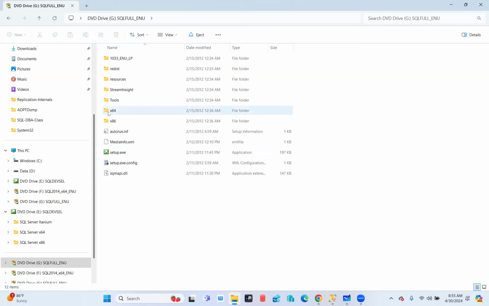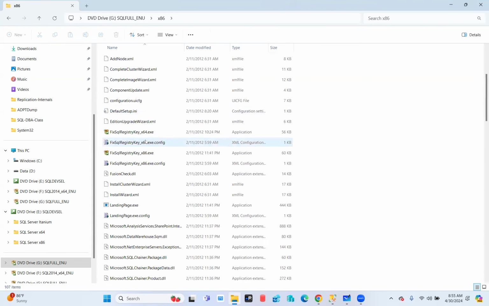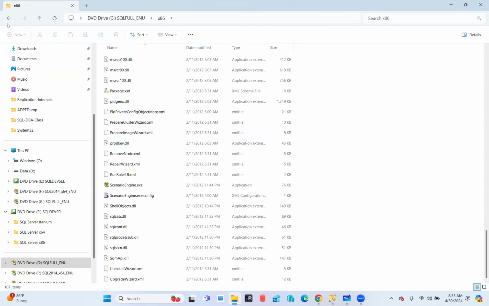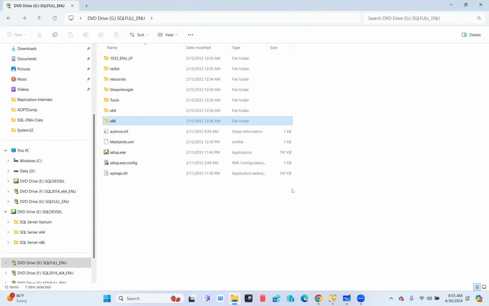If you want to go for a 64-bit operating system, go for 64-bit. If you specially want a 32-bit operating system, you can go for a 32-bit installation. But again, sir, we are no longer installing on 32-bit. We'll go for a 64-bit operating system.